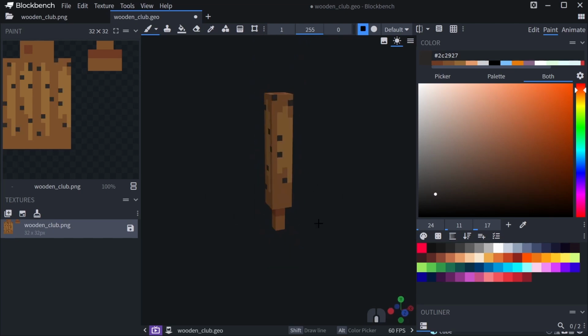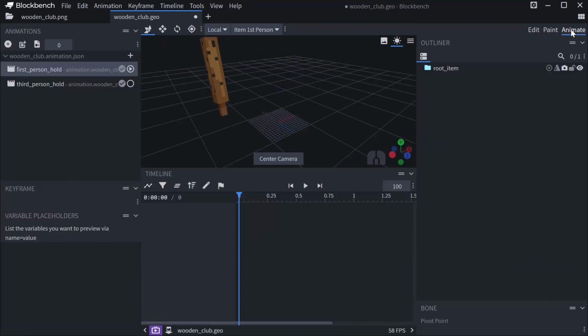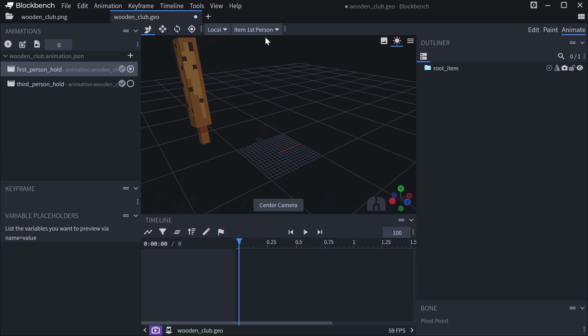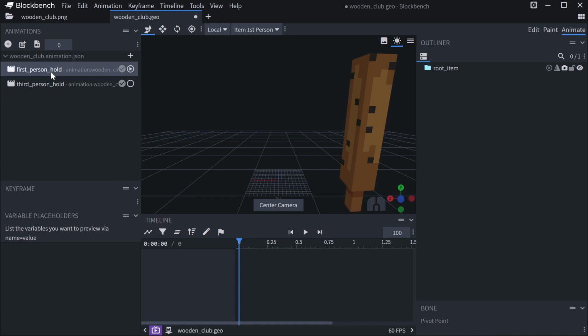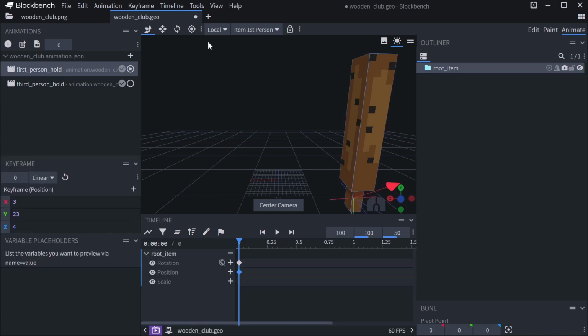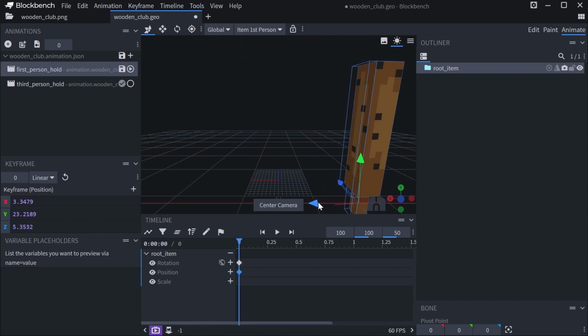Next, we can adjust how the player will hold the item in hand. To do this, we are using animations, so let's switch to animate mode. From the top bar, select Item First Person and click Center Camera. Select the first person hold animation. To make this a bit easier, we can set the transform space to global. Now we can use the move tool to move the item into the correct position.